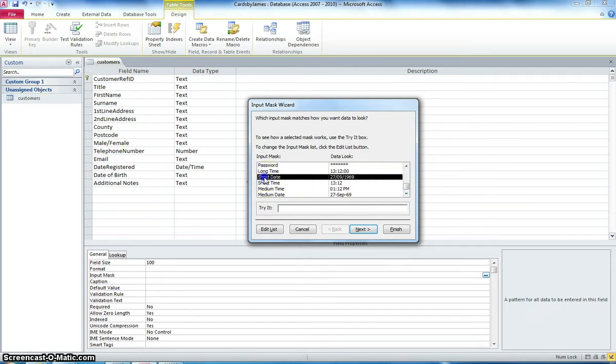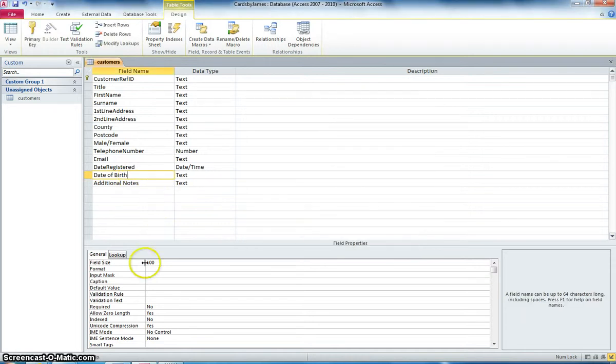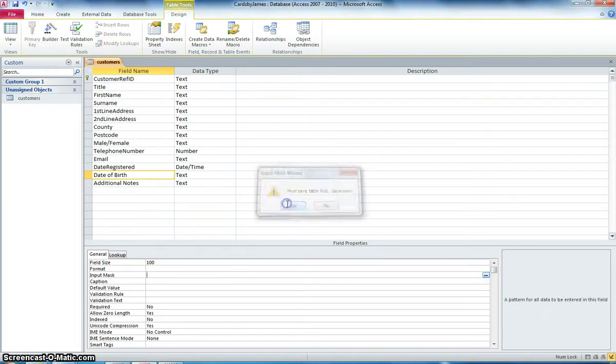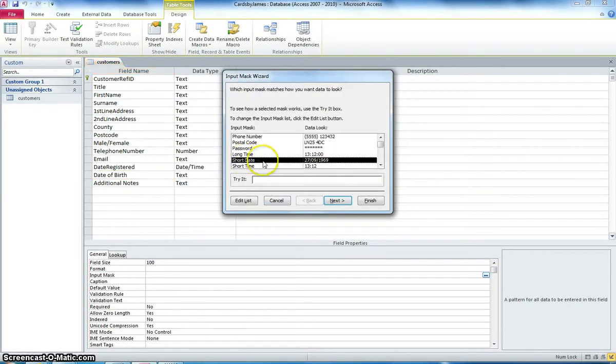Now what we're going to do is try and put in short date. I'm just going to cancel for a moment. I'm going to make sure I'm clicked into date of birth, and then I'm going to use the input mask. I'm going to click onto that, and then ensure that it's a short date. Now I can try it here. If I click into try it, you can see that if I was to put the information into the database, it would come in this form. Same happens for a short time or postcode. You can see that it'll only let me put it in a very specific way. Because we're in date of birth, we're going to do short date.